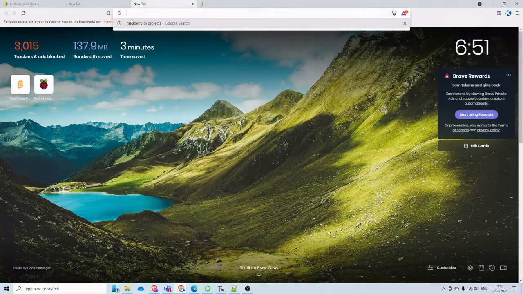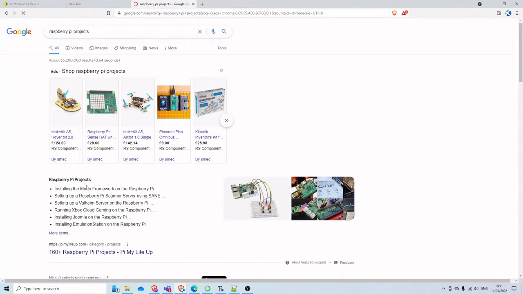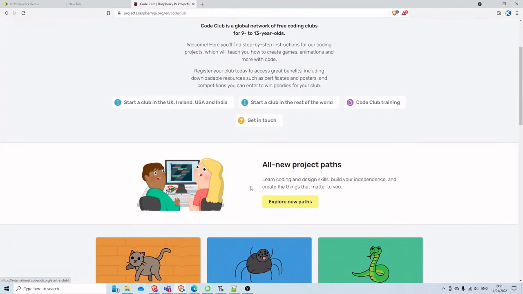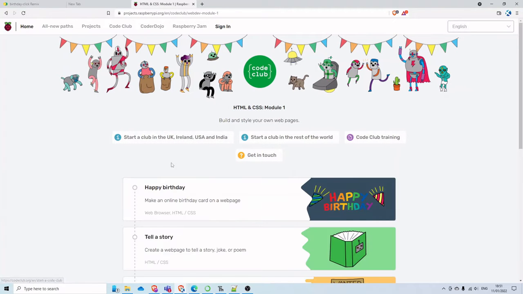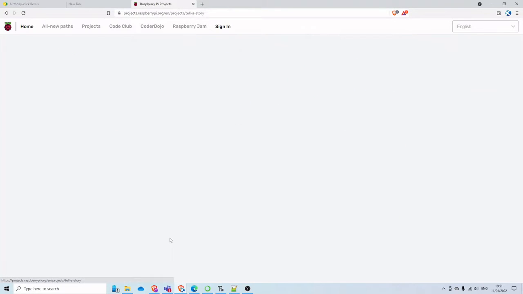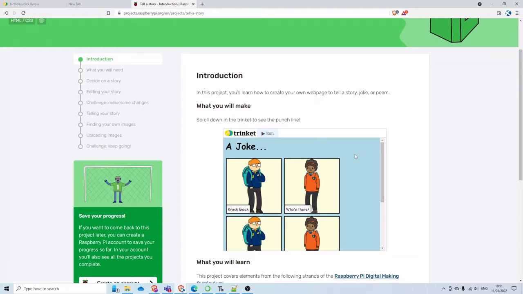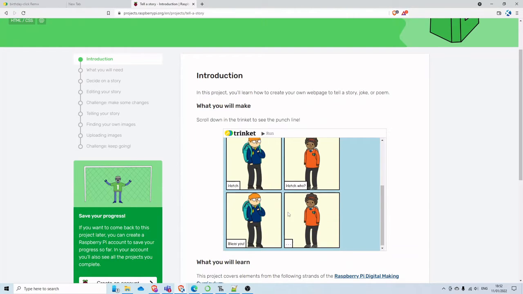Let's get coding. So let's head over to the Raspberry Pi projects and pick the Code Club link, and then there's Module 1, HTML and tell a story. And then in this project we're just creating a simple cartoon type web page to tell a joke. So we've got knock knock, who's there, hatch you, bless you, groan.